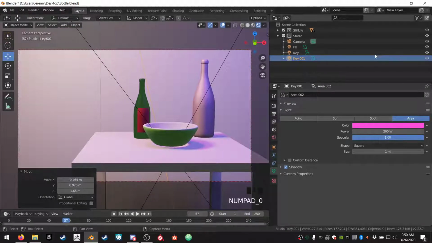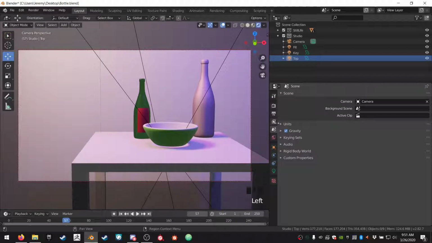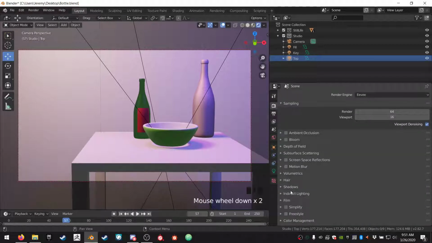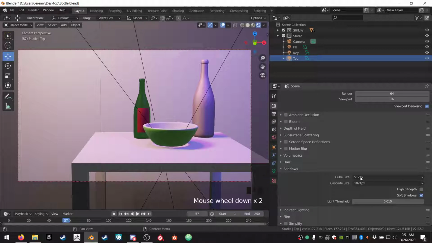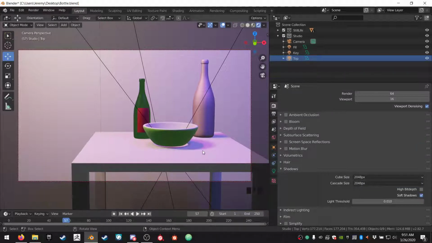Okay. So let's call this top. Let's see what that does, right? So that kind of helps give a little more interesting shadow. So you can see that pink shadow, which just helps make a more interesting scene. Now those shadows look a little messed up. Let me see if I remember how to make the shadows better. Shadows, cube size, make it higher. Alright, so this makes the shadows a bit nicer.